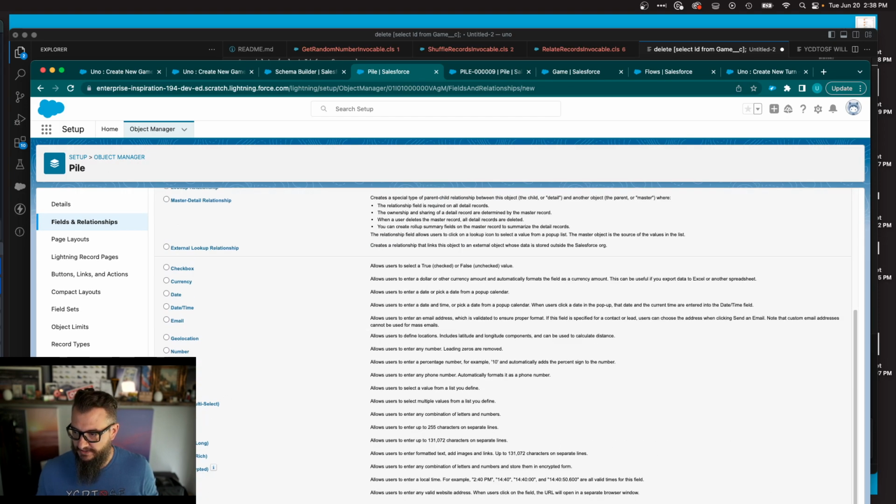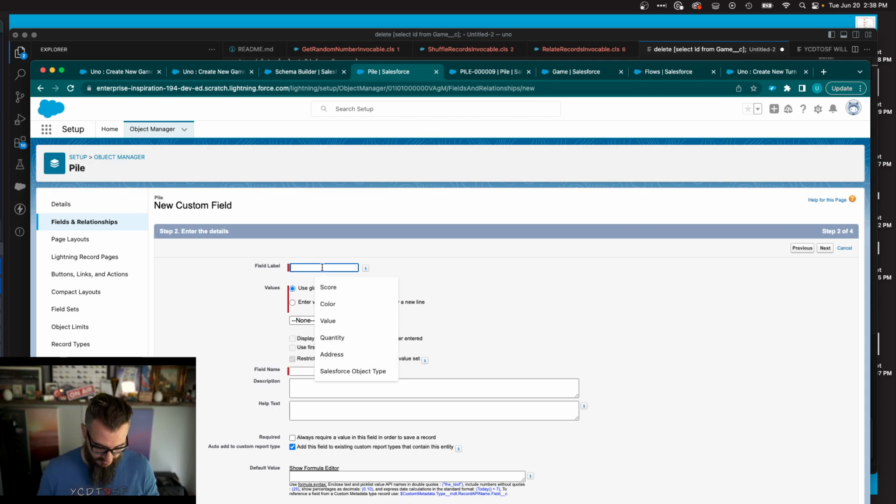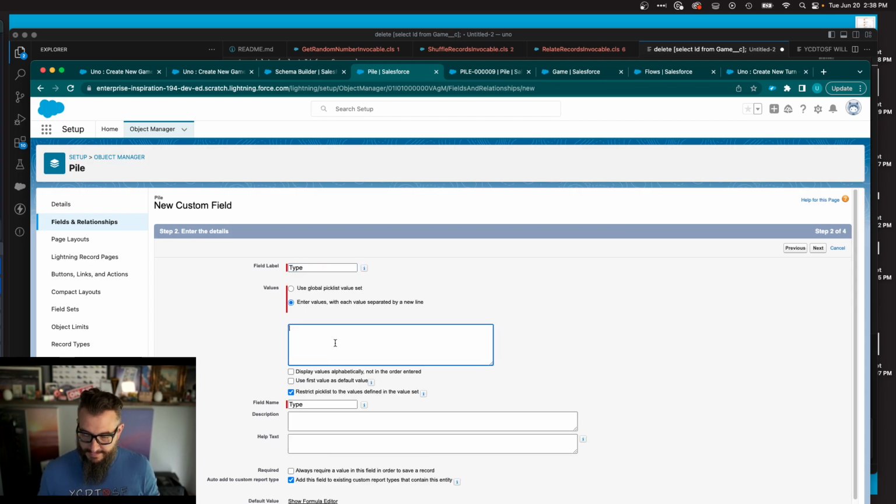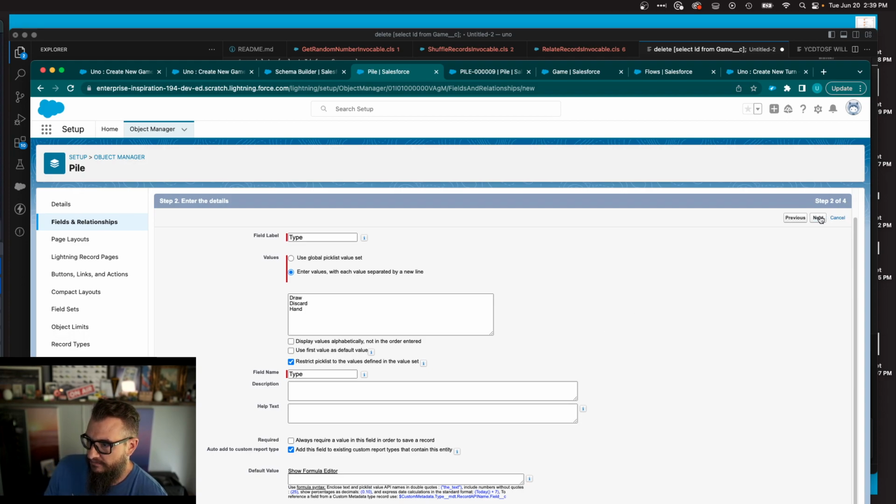All right, pick list. Type. Game draw pile, game discard pile, and player hand. Do we need to say pile in each of these? I think we could just say draw, discard, and hand. Can always come back and change them, I guess. Okay.